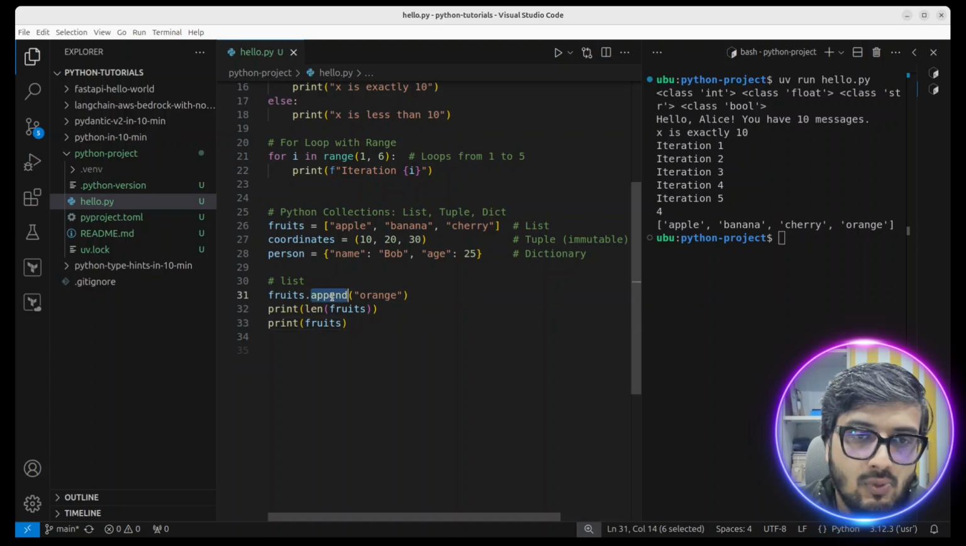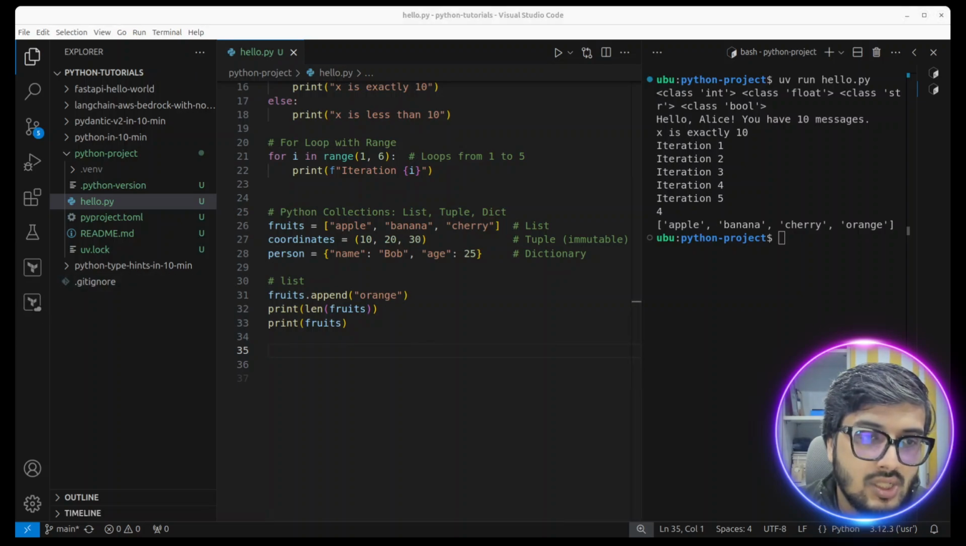Okay, and here you see apple, banana, cherry, orange. Orange gets appended with the help of append, and then we have the length, and then finally we are printing the entire fruit collection. Okay, so let's see how we can do the same thing with the help of a dictionary.